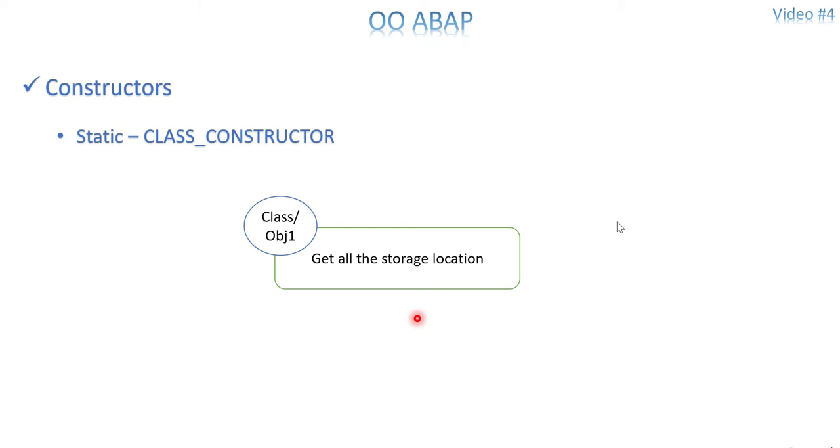So for that I'm going with a static constructor. I'm not going to send anything, but I need some data to be ready. So it can be used in a class or object; before the class is called for the first time, it just triggers the class constructor, and then the code inside the constructor will work. Okay, so in that scenario I'm going to choose the class constructor.